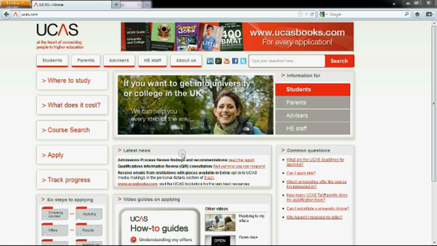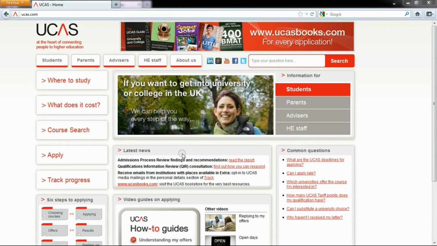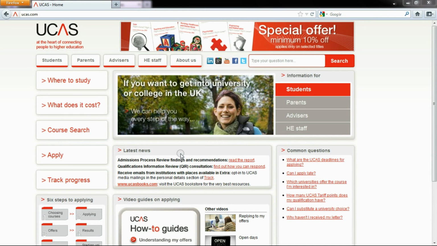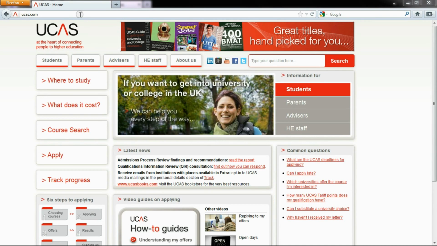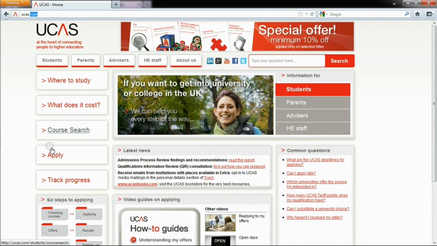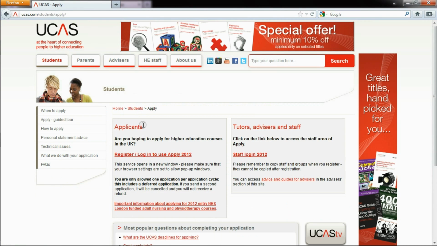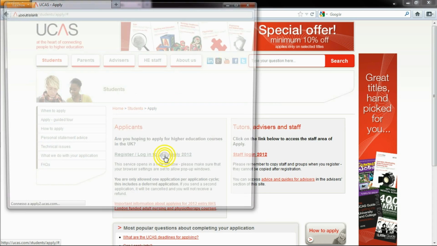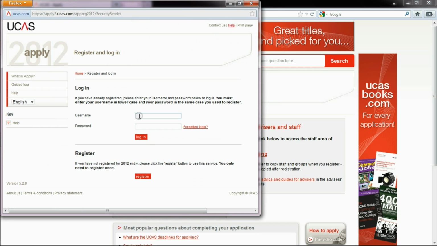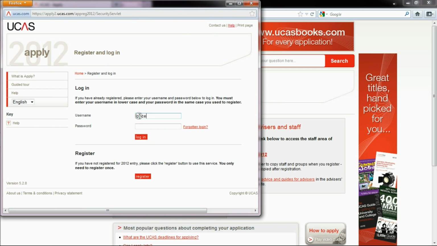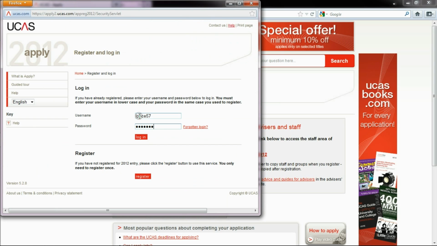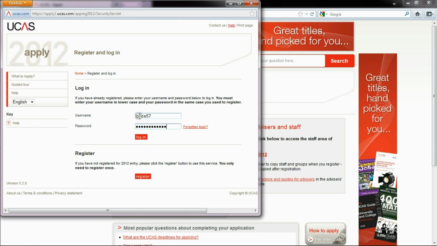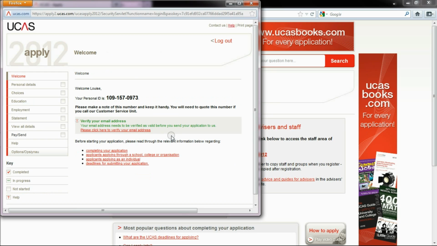I'm going to guide you through the UCAS application form. To do this, you first go onto the UCAS website and click on Apply. Here you will see under Applicants, Register/Login to UseApply 2012. Click on this, and here you will enter your username and password. For this application, I have made up mine.